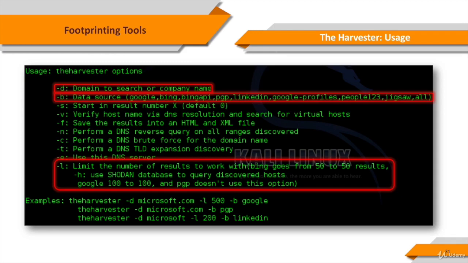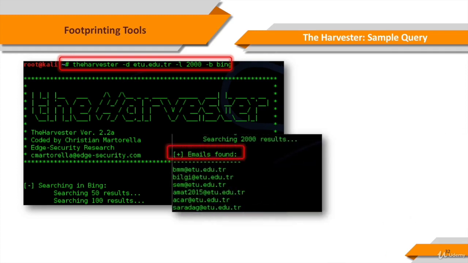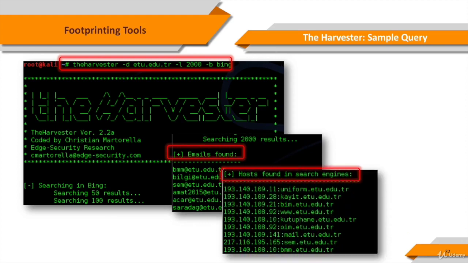When you run the script with no parameters, you can see the usage options. One of the usages of theHarvester tool is theHarvester -d domain name -l result limit -b data source. When the script finishes its job, you can see the results: emails and hosts found.